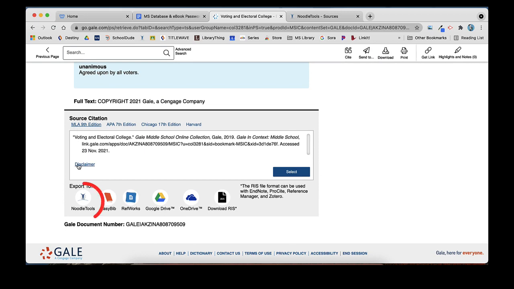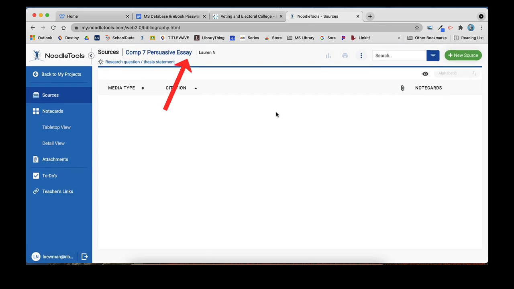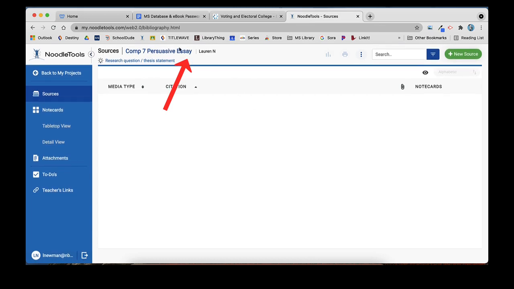You can choose to export it. If I choose to export it to Noodle Tools, it will send it right to my account. But you need to make sure you are logged into Noodle Tools first and in the project where you want the citation to go. So over here, I'm logged into Noodle Tools. I can see I'm logged in. And I'm in a project I created called Comp 7 Persuasive Essay, so I'm ready to go.